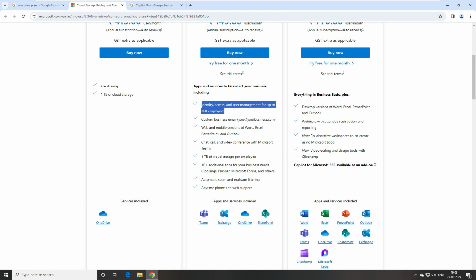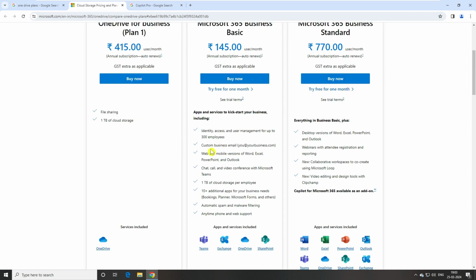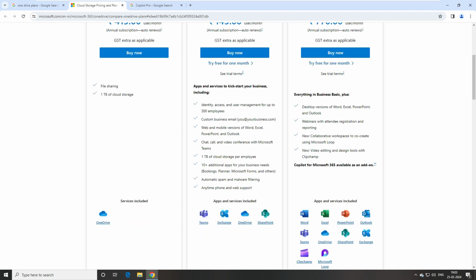Let's say you have a domain called xyz.com, and when you buy this subscription plan for your xyz domain, then you get custom emails for your business. And this is per user. Per user it will cost you 145 rupees for your xyz.com, and then you get these features. You can use the mobile version of Word, Excel, PowerPoint, and Outlook, and chat, call, and video conferencing with Microsoft Teams.